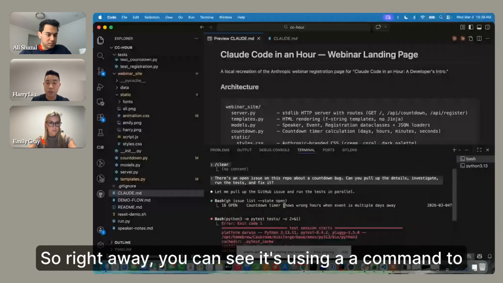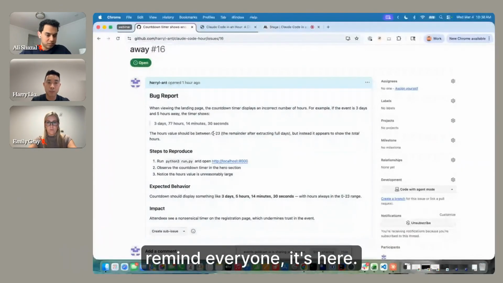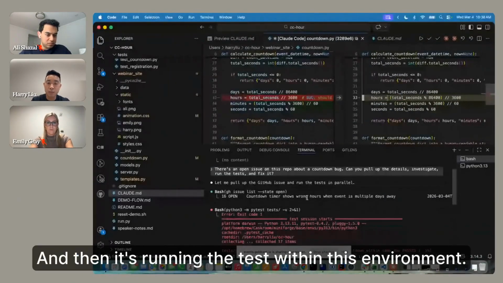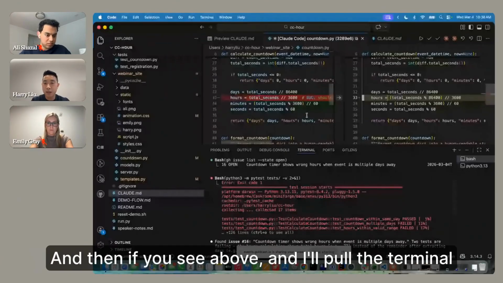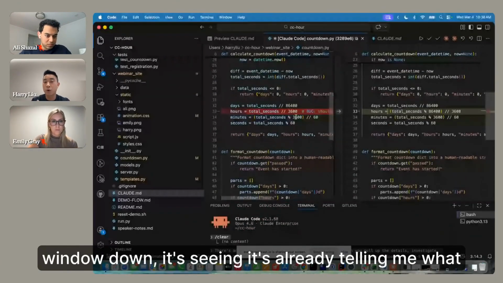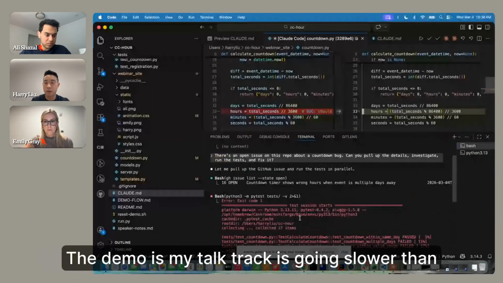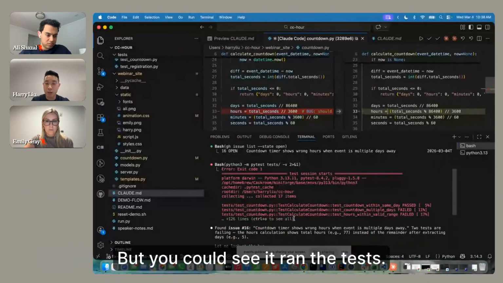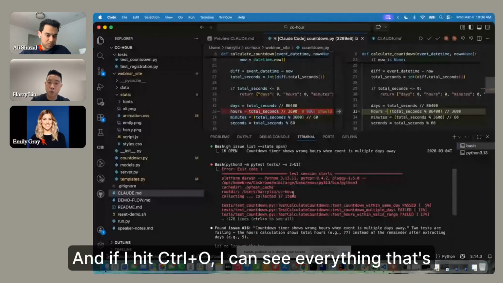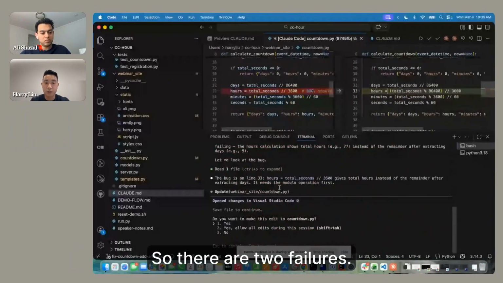So right away, you can see it's using a command to actually reach out to the issue. And then it's running the tests within this environment. And if you see above, and I'll pull the terminal window down, it's already telling me what it's going to change. So Claude was a little too quick. My talk track is going slower than Claude is working. But you can see it ran the tests. And if I hit Control O, I can see everything that's outputting in terms of the test. So there are 2 failures.